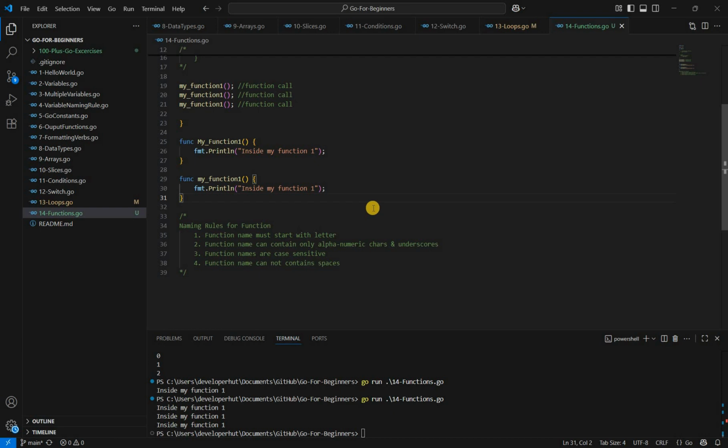I hope you understand the concept of the function, and we will see more about functions in our next topic. You can try the exercises which I added in the GitHub repository before you move to the next topic.